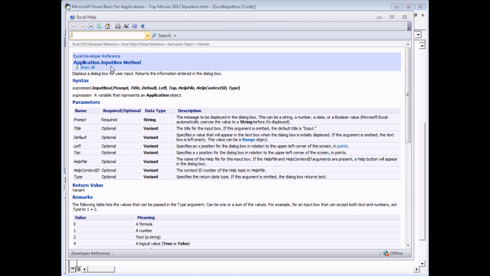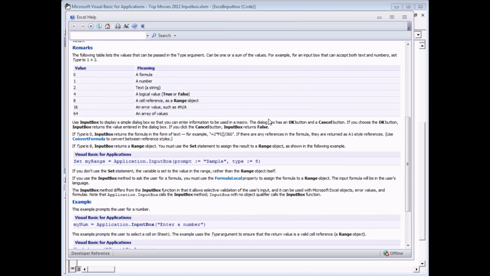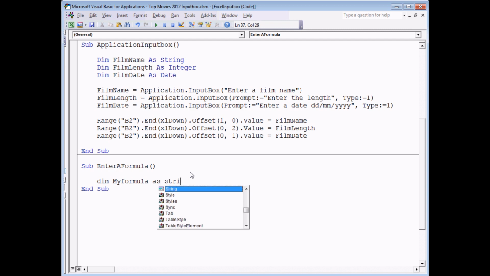So again, looking at the type parameter, what we need to do is tell it to return a formula, and to do that we need to set the type parameter to be equal to 0. A little bit further down it says that if the type is 0, the input box returns a formula in the form of text. So although we're returning a formula, we need to be able to store it in a string variable. So let's close down the help system, and begin a new subroutine. I'm going to call it simply enterAFormula, keep it nice and simple, and then we'll declare a variable in here called Dim myFormula As String.